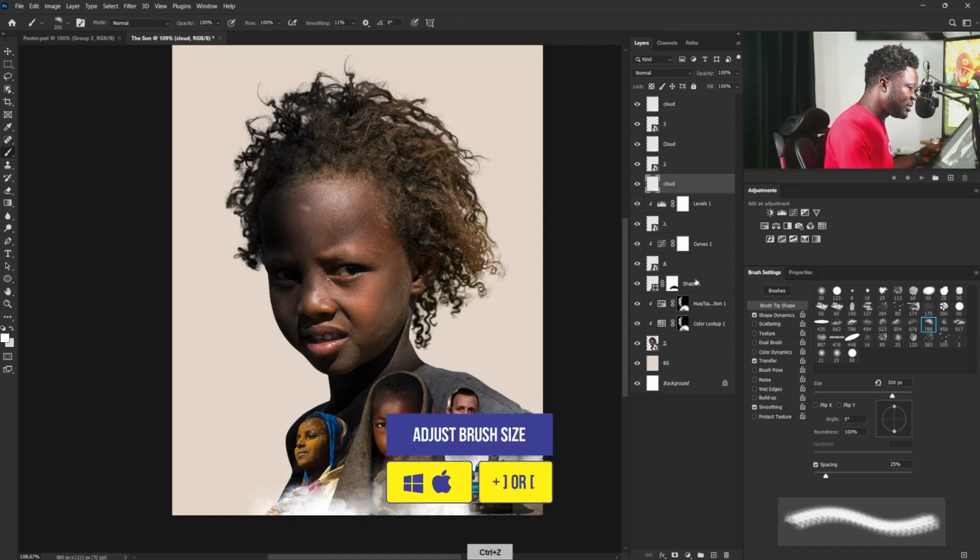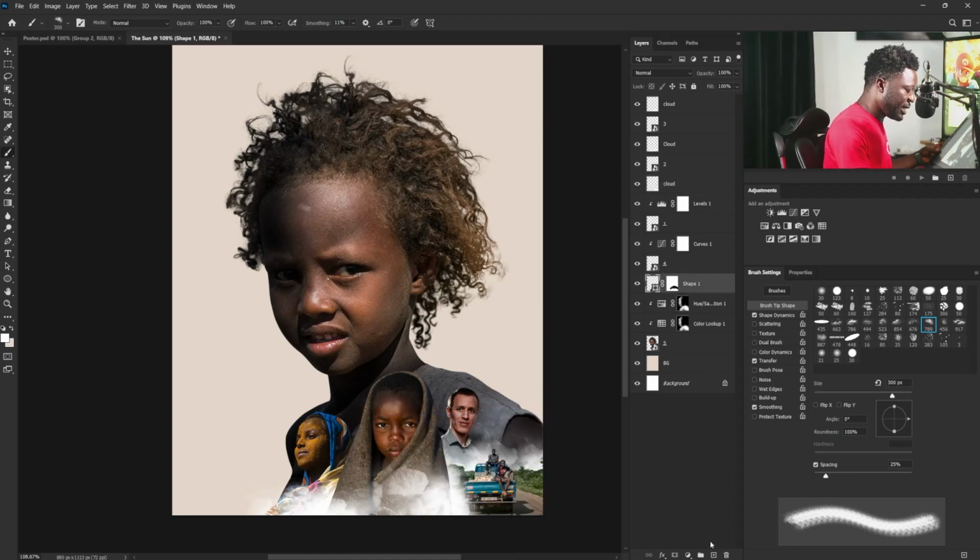Excuse me, the cloud needs to be behind the lady's layer, so I'm going to click here on the new layer and just call this cloud. Then I'm going to apply the cloud here like that.